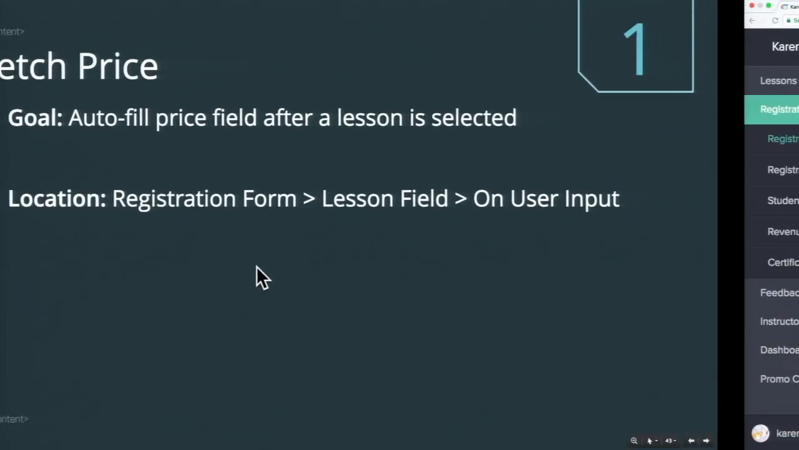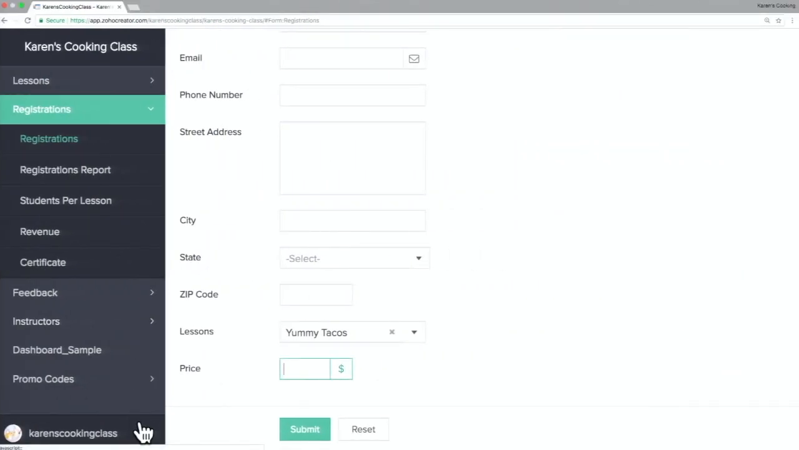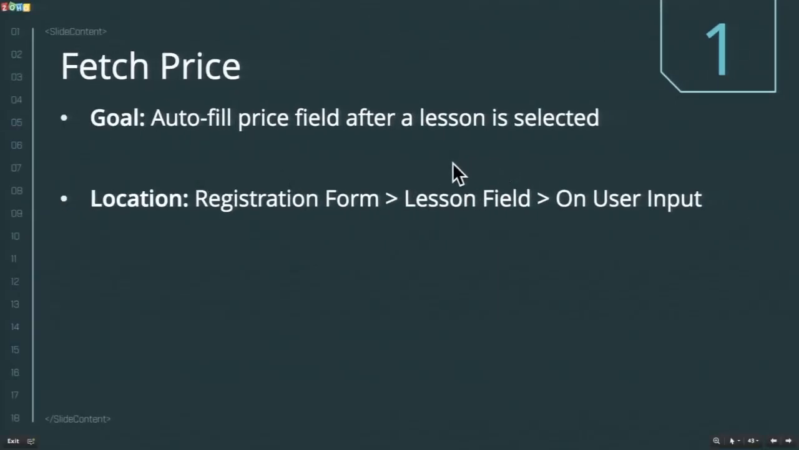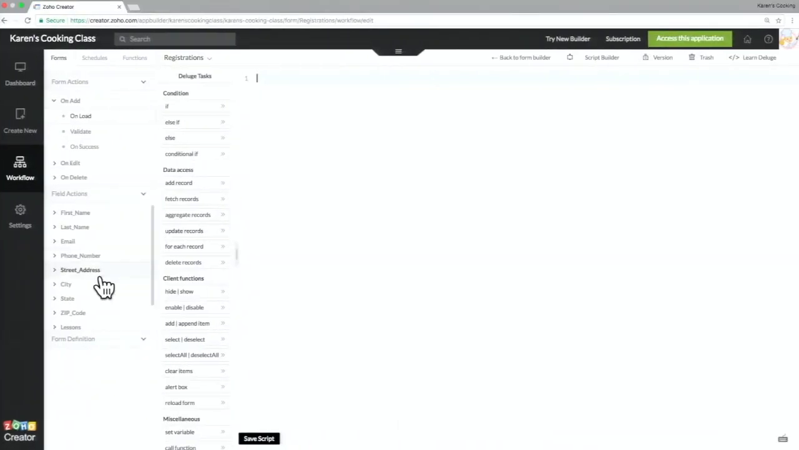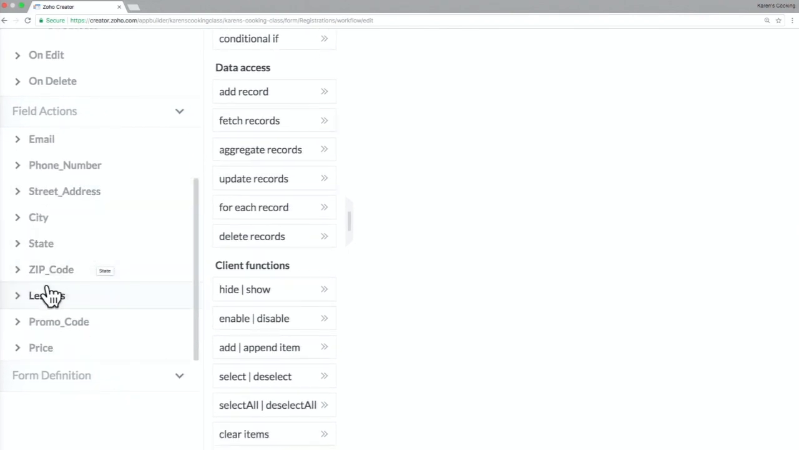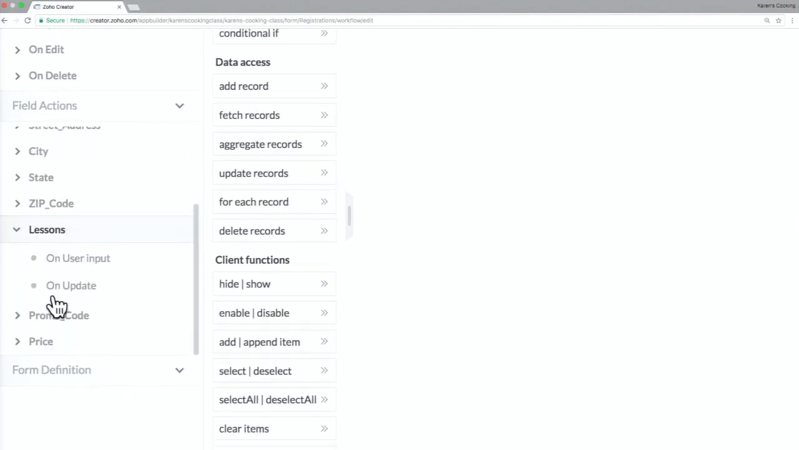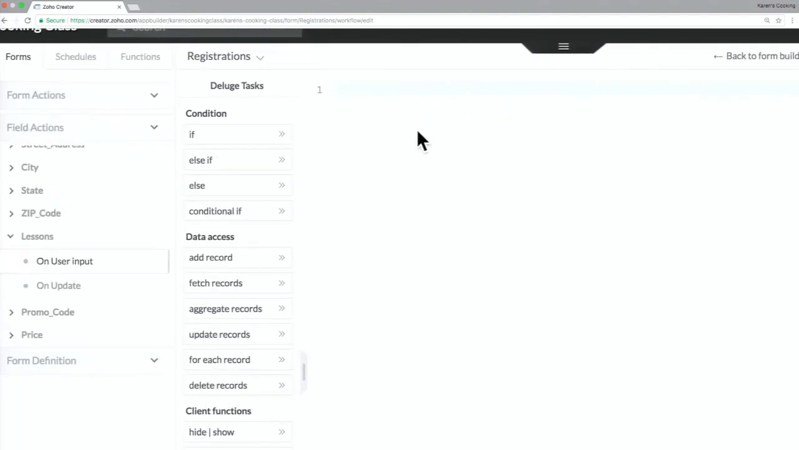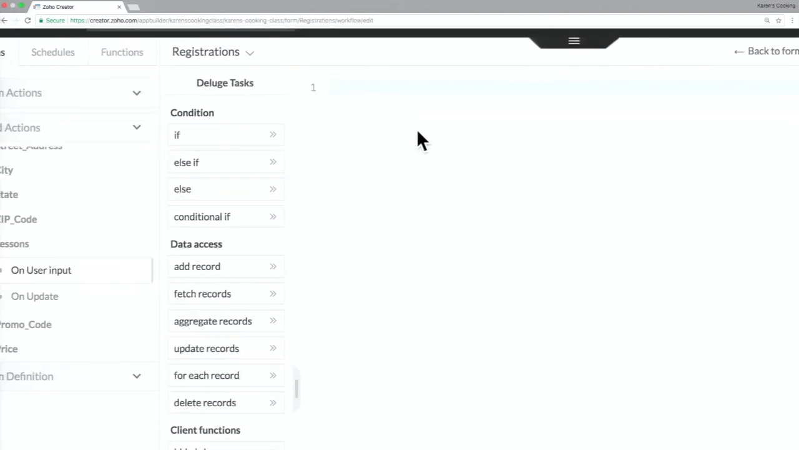So what I'm going to do is go to the registration form, and I'm going to click Workflow. And so I want to put this script for the lesson field on user input, because we're only going to run the script once somebody has chosen a lesson. So I'm going to scroll down here until I find the lessons field, and I'm going to click on user input, and that's where we're going to start writing our script.